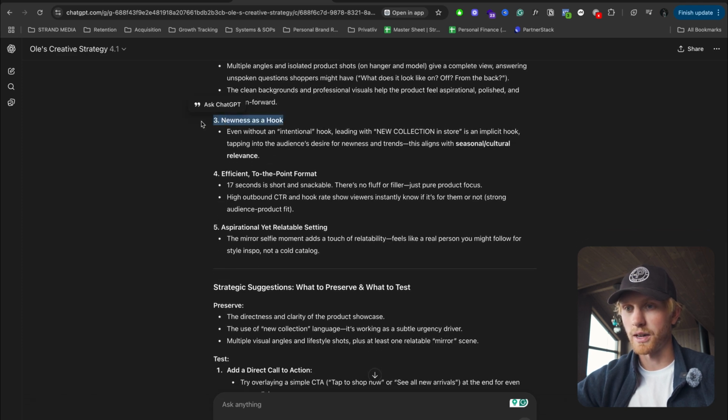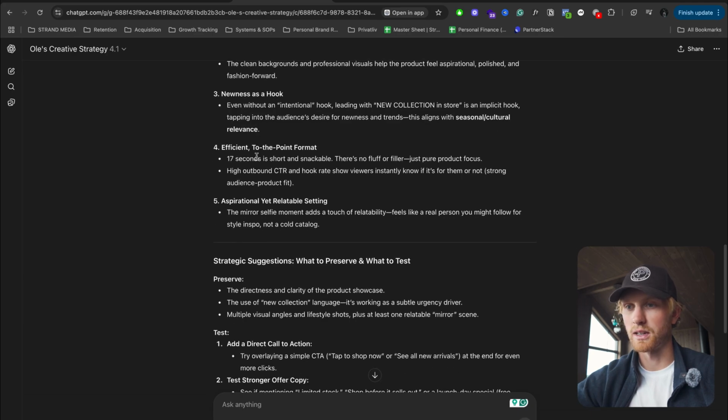Newness as a hook, right? Even without an intentional hook, leading with new collection in store is an implicit hook, tapping into the audience's desire for newness and trends. This aligns with seasonal cultural relevance.